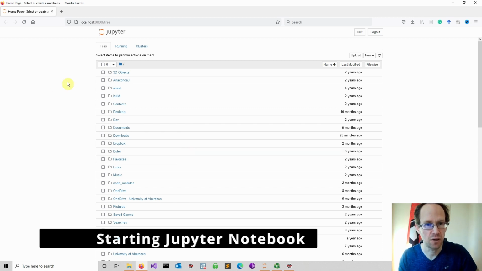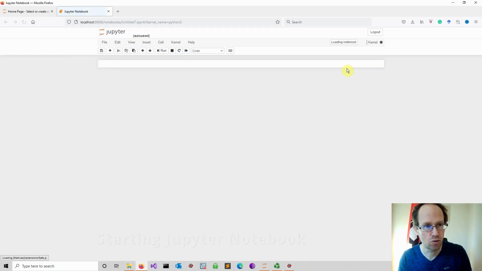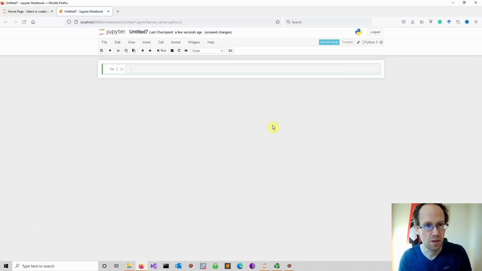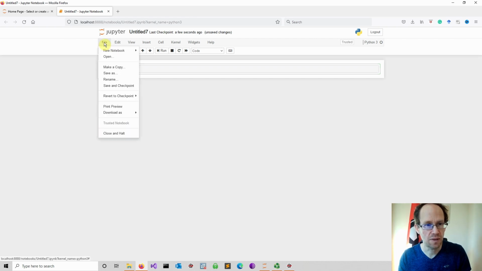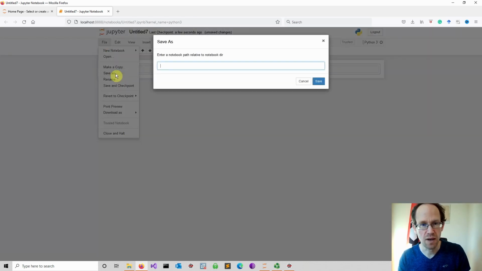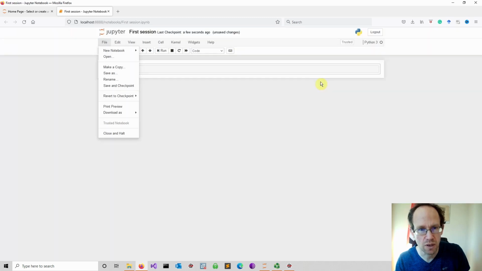So I open Jupyter and it opens in your browser. In my case I use Firefox, so depending on your main browser it will open there. So how to start a new Python script? We just go to New. I click on Python 3 and that should open up a new one, and here we have now a new script. If you want to save it somewhere, you can just do a save as, and this will go straight into your working directory.